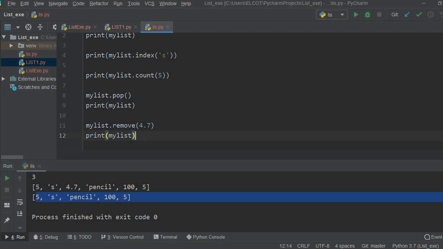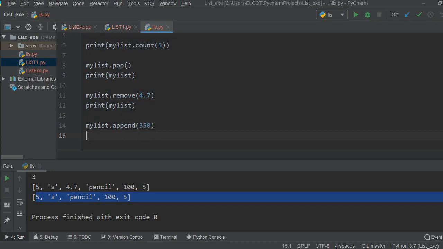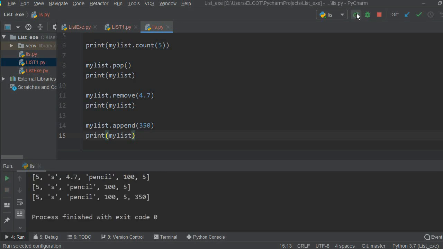Clear? Next, finally only one function we have left. So mylist dot append. Append is used to add a particular element at the last. Now I am giving 350. It will add this 350 element at the last in the list. Next, I am just printing that list. So it will display 5, yes, pencil, 100 and with 350. Clear? So it is appending this 350 to the end of the list.